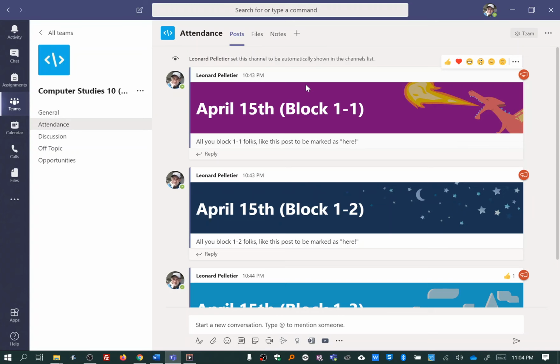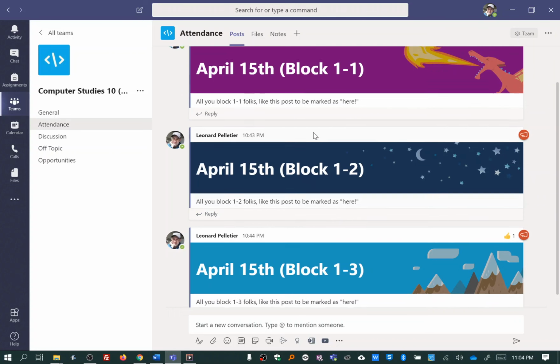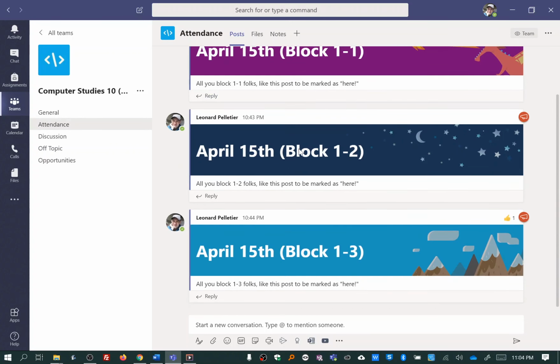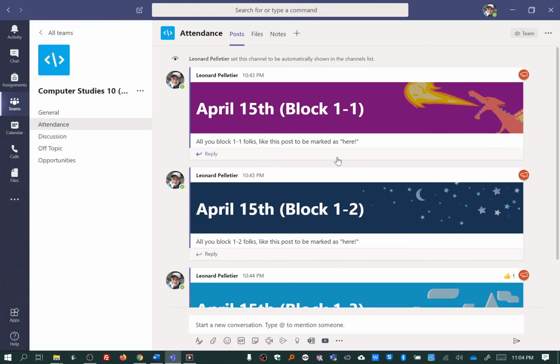But anyways, you're going to just like these posts when you arrive to class. So on April 15th, when you get up early at 8:30 or whatever to show up to class for block 1-1, you can click the like to say, yes, I've shown up. And if you're in block 1-2, you click this one. And if you're in block 1-3, you'll click this one. You can choose whatever emote you like. Hopefully you're not sad, but feel free to emote the way you are feeling, or just give a thumbs up. I see Clara, thanks for giving us already a thumbs up on this. It's not April 15th though, so I guess you're early to class. I'm actually not too worried about the exact time when you give these thumbs up.